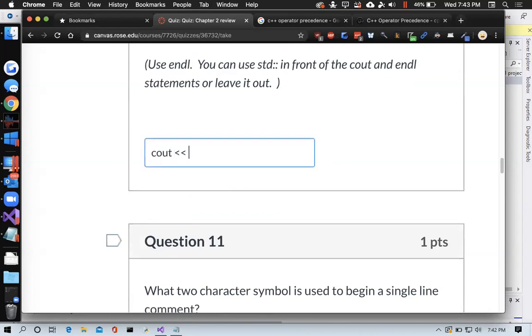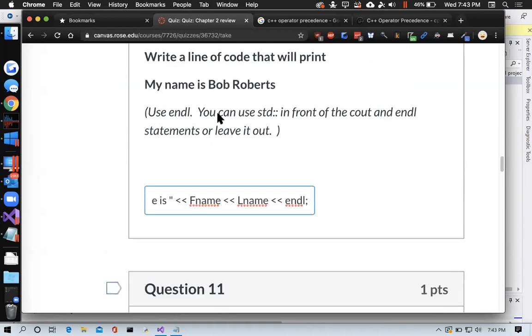cout less than less than quote, my name is, less than less than fname, less than less than lname, less than less than endl. Looks great, right? But when it runs, it's going to print out my name is Bob Roberts with no space between them. So we got to modify a little bit. We got to put that space between the fname and the lname. So it's going to be fname, arrow arrow, quote, space, quote, arrow arrow, lname, arrow arrow, endl. That makes sense? You just got to get that space there.